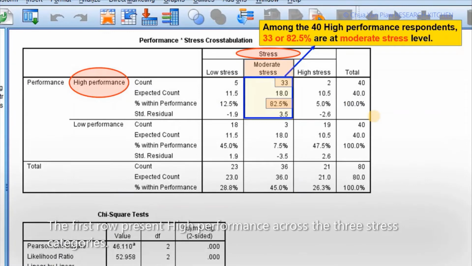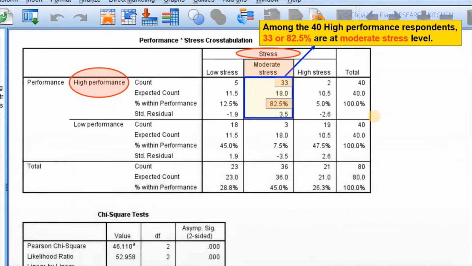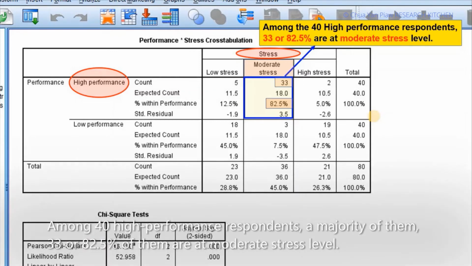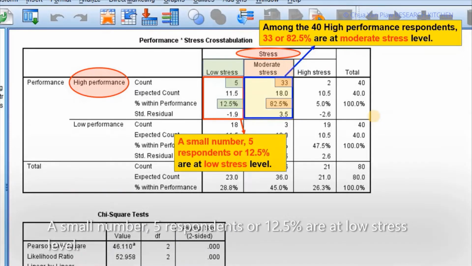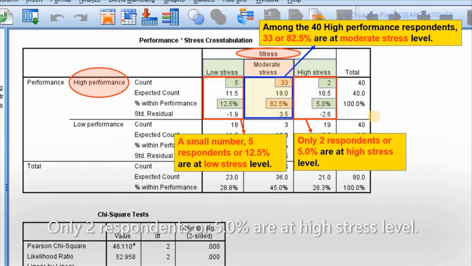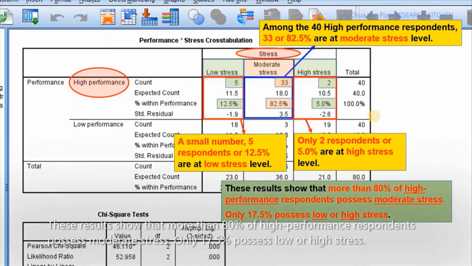The first row presents high performance across the three stress categories. Among 40 high-performance respondents, a majority of them, 33 or 82.5% of them, are at moderate stress level. A small number, 5 respondents or 12.5%, are at low stress level. Only 2 respondents or 5% are at high stress level. The results show that more than 80% of high-performance respondents possess moderate stress. Only 17.5% possess low or high stress.